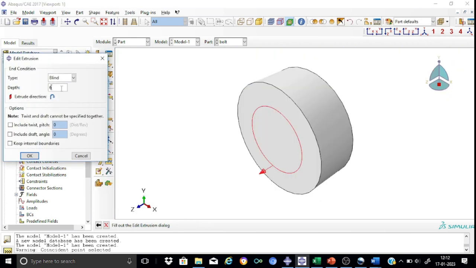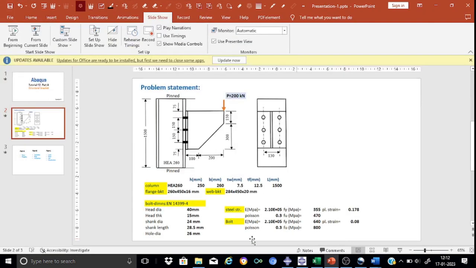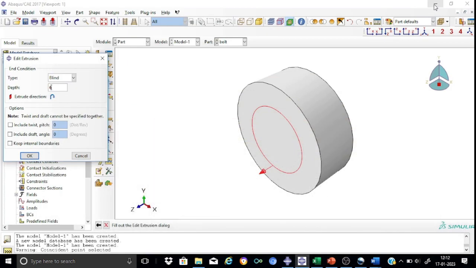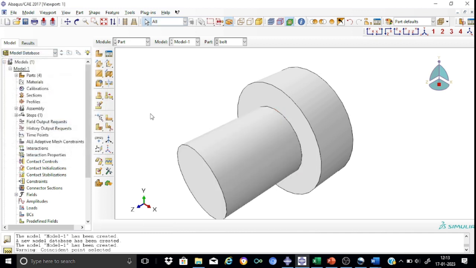So proceed for the extrusion of the shank. The shank length, let us again confirm it once again. The shank length was 28.5 mm. Okay, fine. So let us also create one more portion for the head.